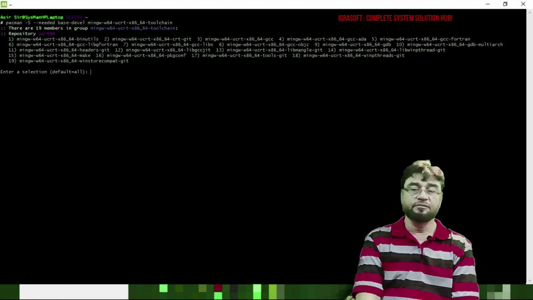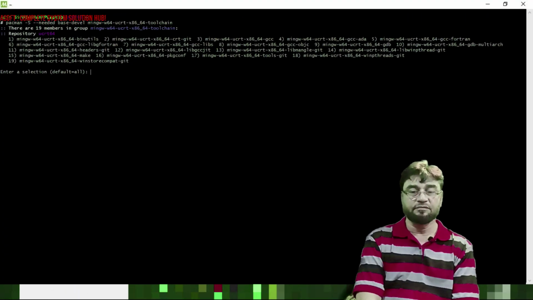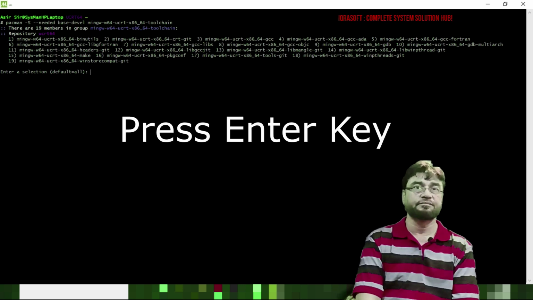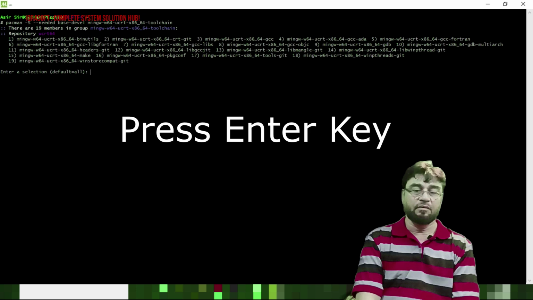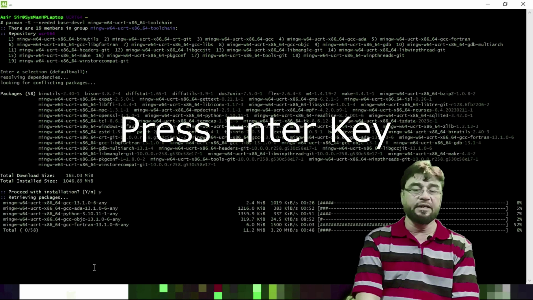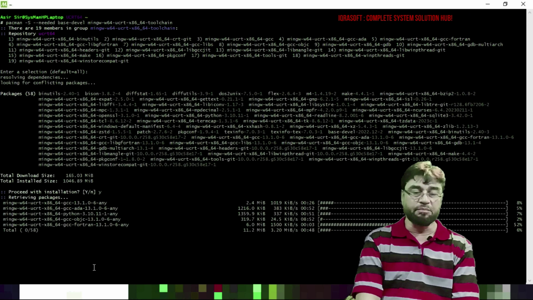Then it asks you, then also press the enter key. By default a choice is there. Press the enter key. We press the enter key. Then it starts the installation process.